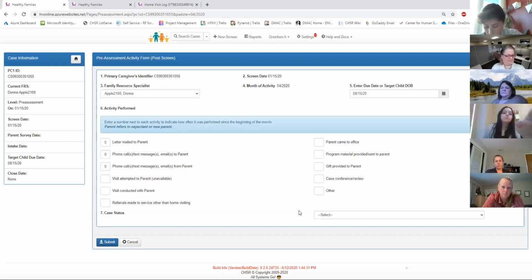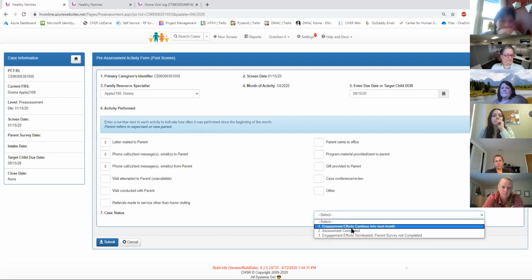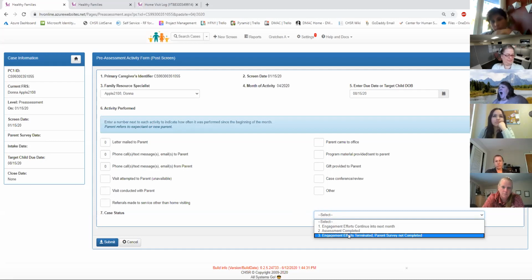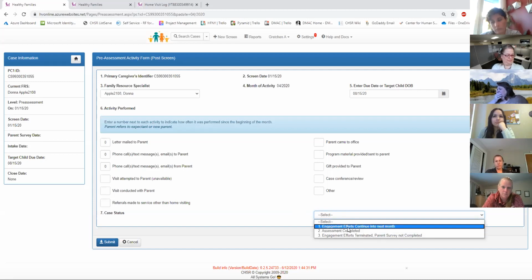The rest of the information on the screen form you can enter at a later date, or it's not required. It's just there. So then the screener would do some of these pre-assessment activities to then be able to answer more of the questions on the previous screen. Right, and here they can choose at this point that engagement efforts are terminated, so that it's not going to go any further and the case is just going to close, or that they continue to the next month, or that they've actually done an assessment, and they're ready to complete the assessment.